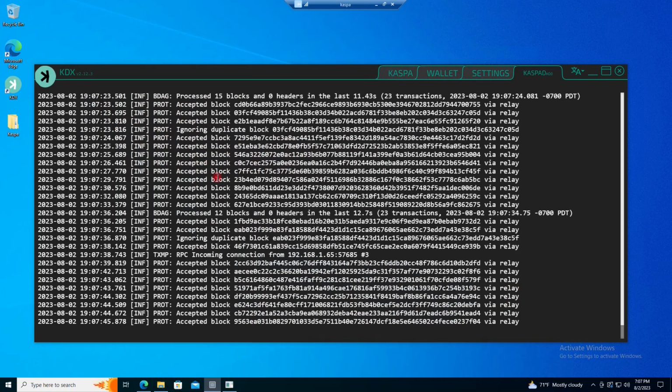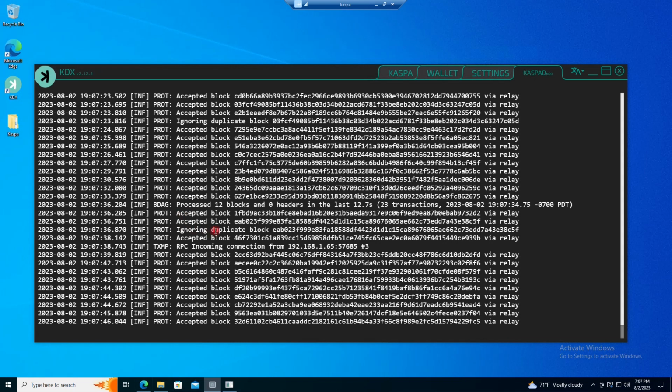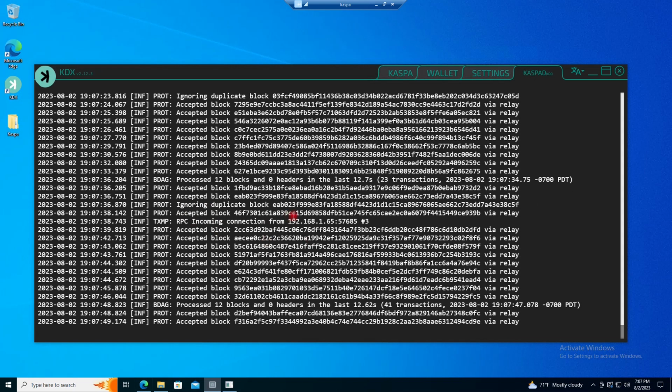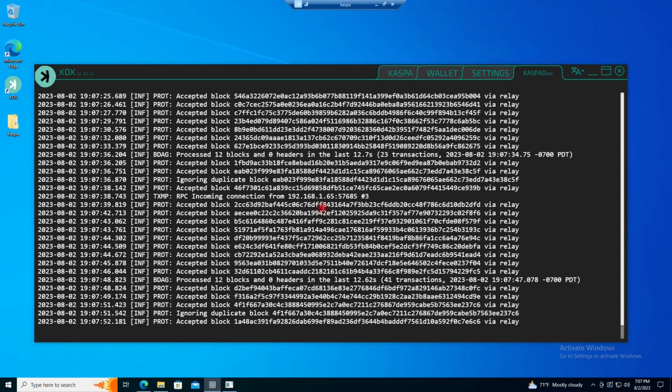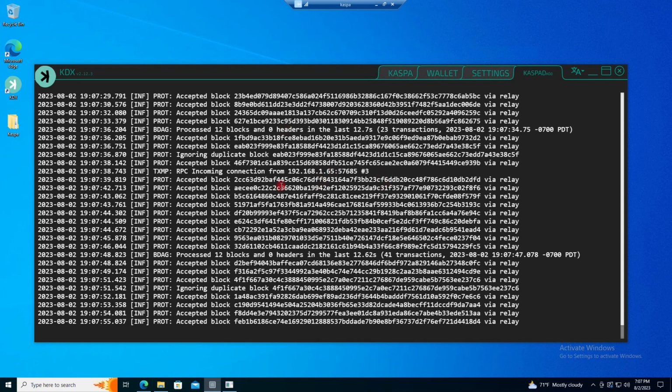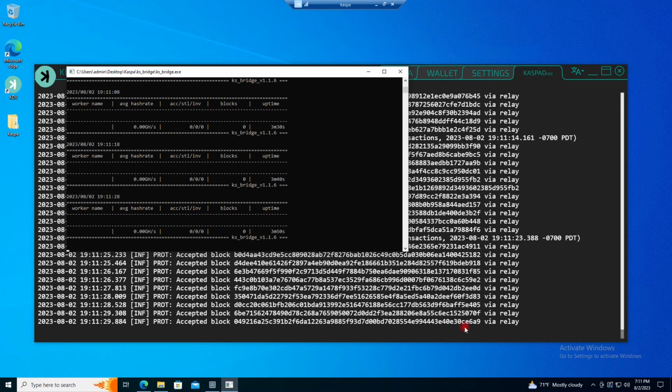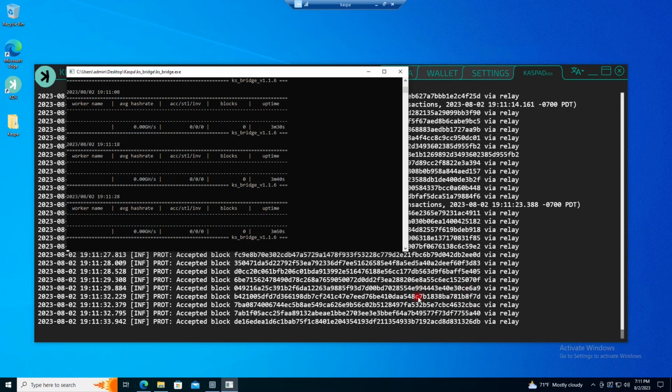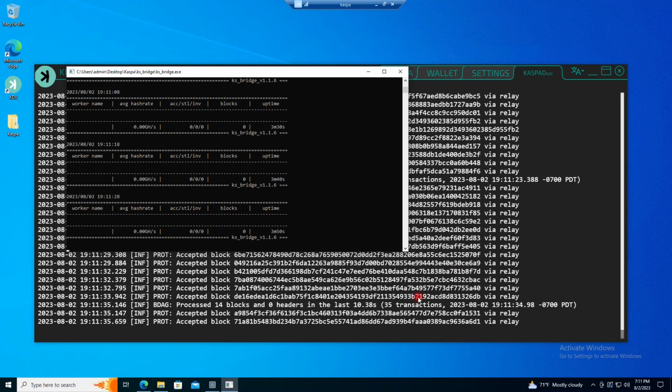We should actually see it right there, RPC incoming connection from our IP address, 192.168.1.65. Okay, so we're good there. Our node is all set up now. So now let's mine to it.